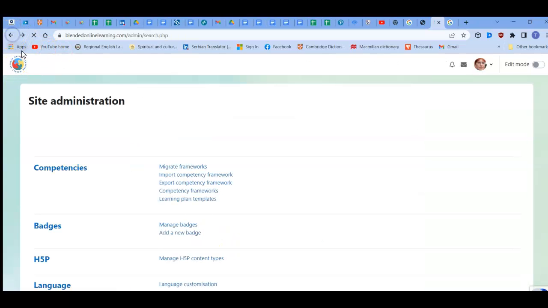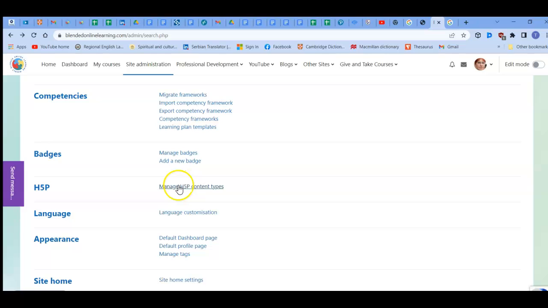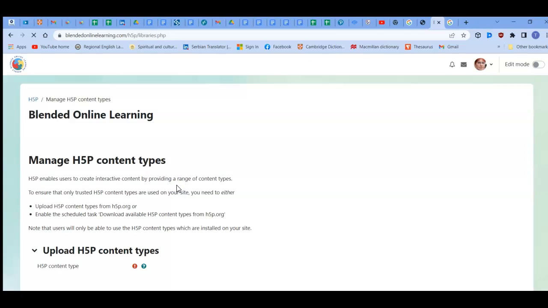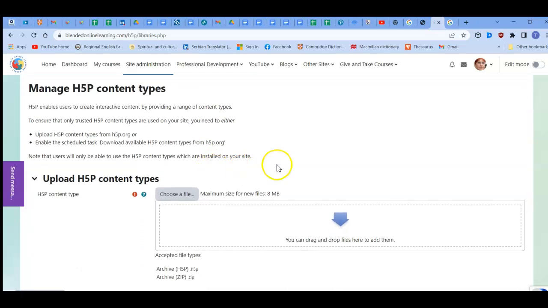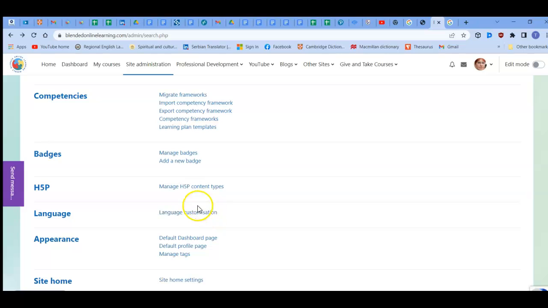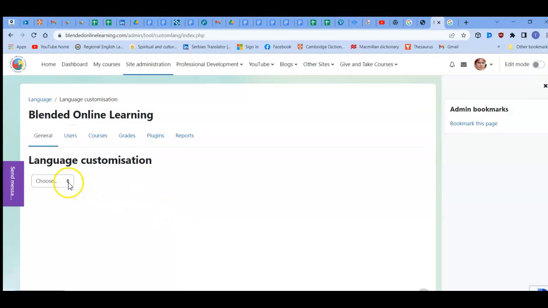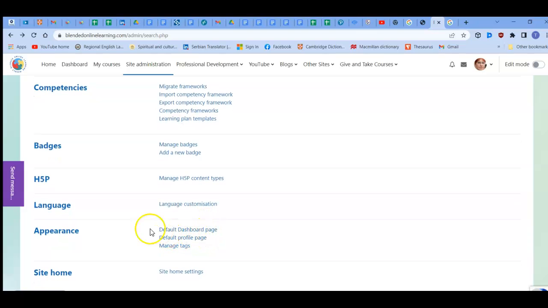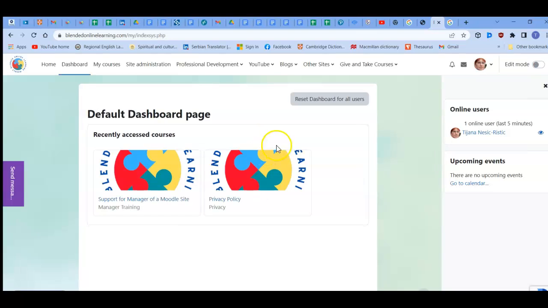Then let's go back. We have here different content available to use with H5P, interactive content, and these are the things that actually help our learners do some hands-on activities with the things that they have learned in the course. And then we have language. In this particular case, only English is available, but in case we need, we can insert another language. And when it comes to appearance, basically there is a default and we can reset it here.